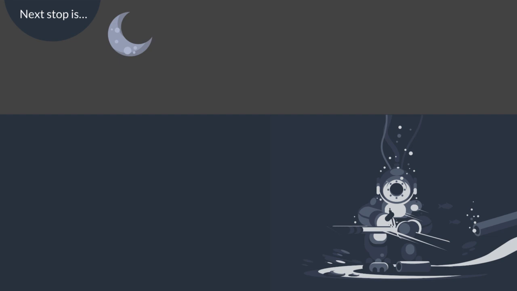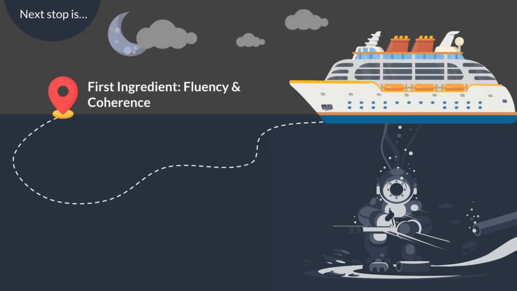Our next stop is going to be our first ingredient, which is fluency and coherence. So this is where our journey starts. We are now going to start collecting our ginger and onions and garlic. And once we've collected all of our different ingredients, we'll then move into the recipe section. So we're going to start off this journey with our first ingredient, which is fluency and coherence, which I'll talk more about in the next video. I'll see you there.